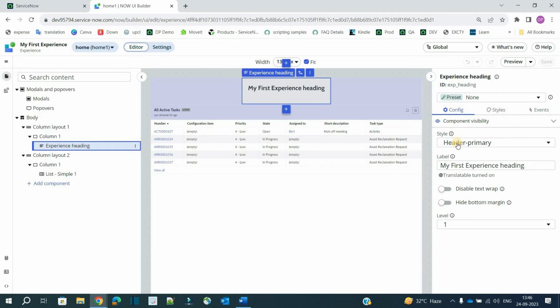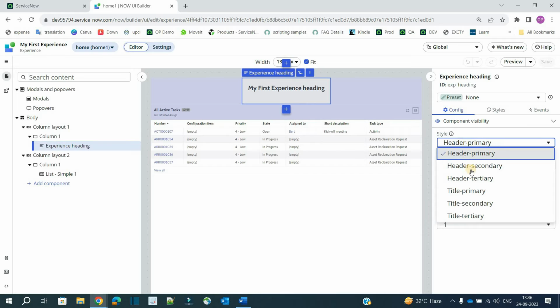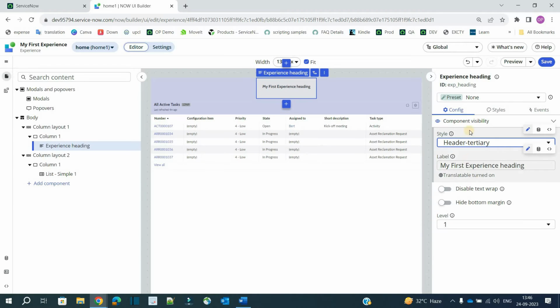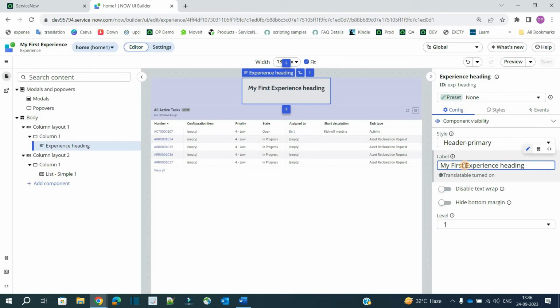In config you are able to see the style. You can change the style here. You see the style is changing. Then you have the option to change the label here. The same label is coming here, right? So just remove this heading here. You see it is changed. Whatever options are available to manage headings, you will be able to see it here.